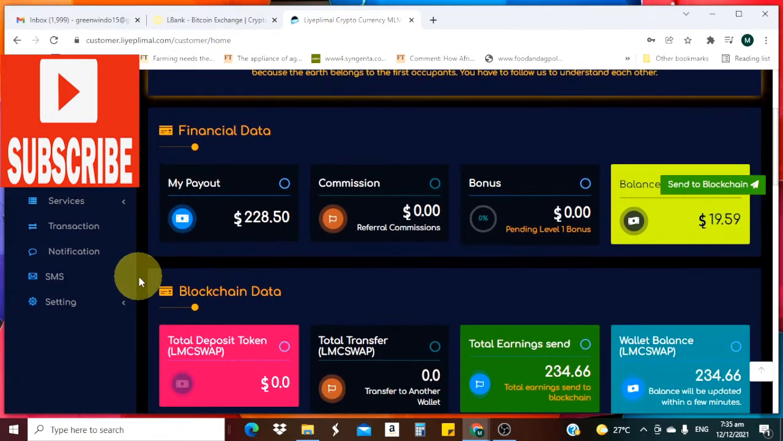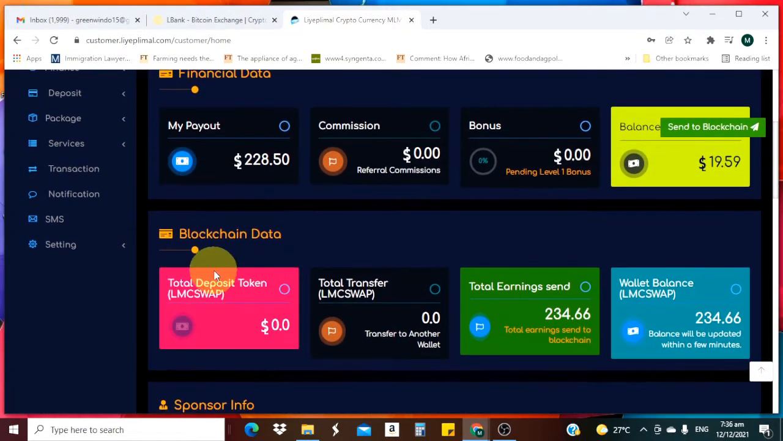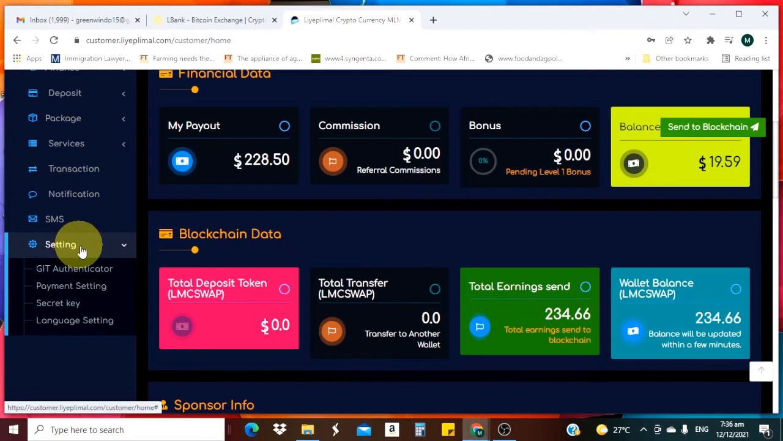But first of all, let's link our account. To link LifePlayMal to LBank, we come to settings, then we go to payment settings.